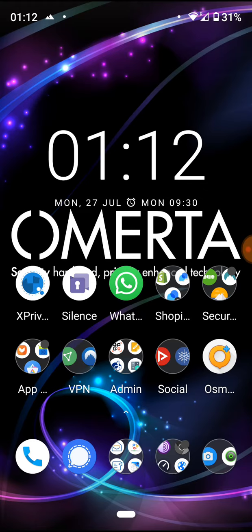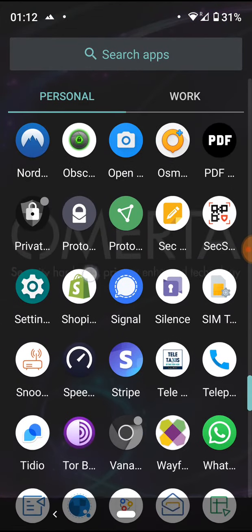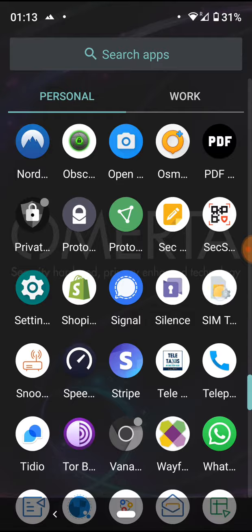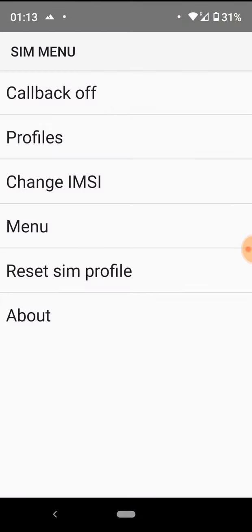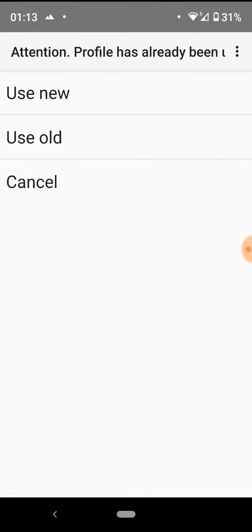So to start off, we have to launch the SIM menu. This can be found by swiping up from the bottom to view our app tray, and from the app tray, selecting SIM Toolkit. From here, we choose Profiles, and from our list of profiles, quite simply press R1 and Use Old. Always select Use Old.